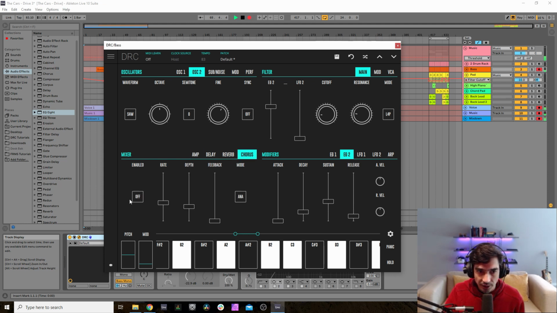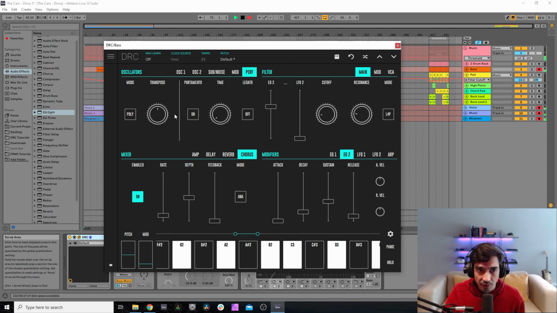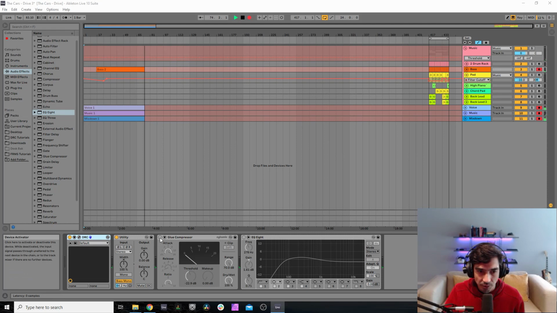Now we go to the chorus, turn it on, drop the rate to 109, and raise the depth to 486. Like this. Finally, we go to performance mode and change from poly to mono. And we have our patch made. The last thing we do is turn on the compressor and the equalizer. Now for the pad.